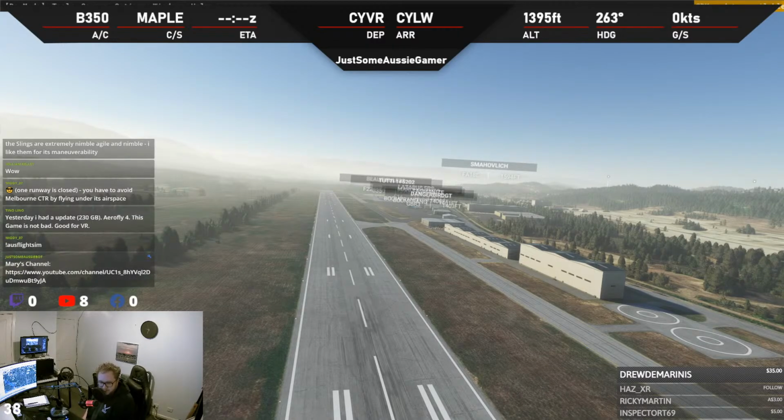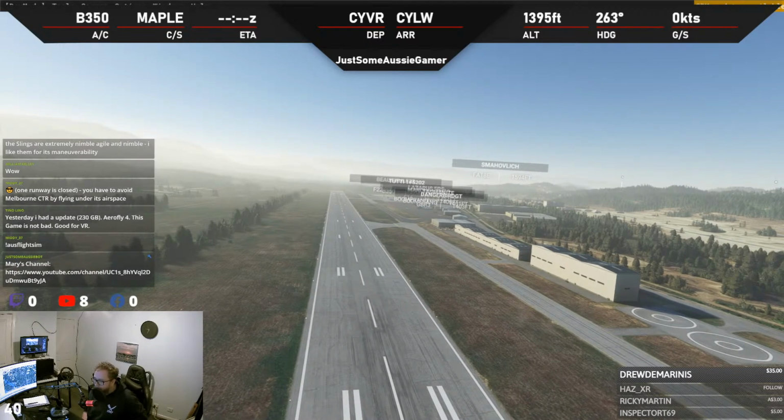Mitty says, the slings are extremely nimble and agile. I like them for their maneuverability. Yeah, they would be, because they're so small. Absolutely. One runway is closed. Okay, there you go. You have to avoid Melbourne Centre by flying under its airspace. Yes, of course, just stay under its airspace.